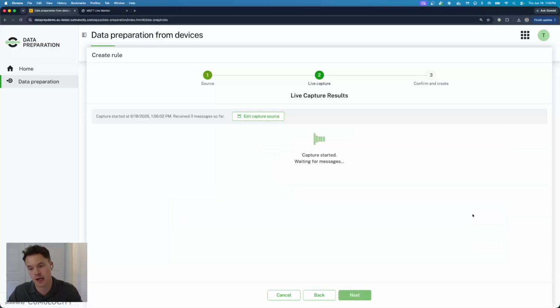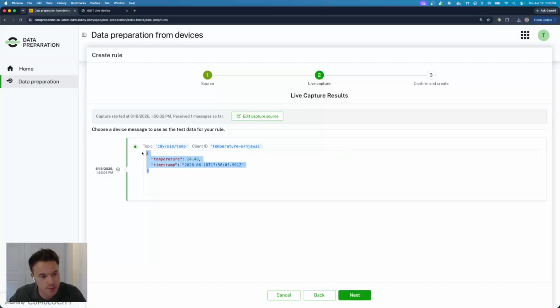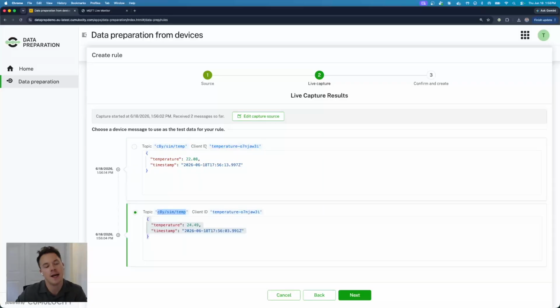So I'm going to start this live capture. And now immediately you can see that data is being posted and it's coming in. So this is that same data you just saw. It's now being taken in. We can see the topic is right there. That's exactly what we expect. And about every 10 seconds, we're seeing this data posted for this device as it comes in.